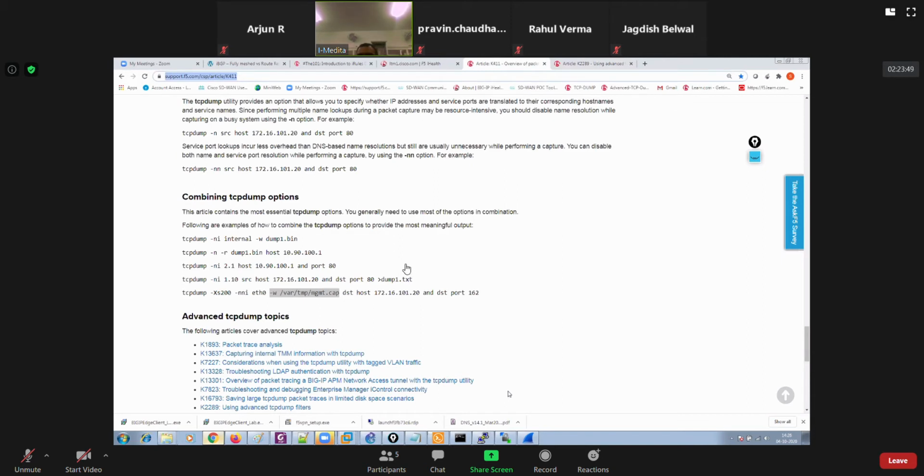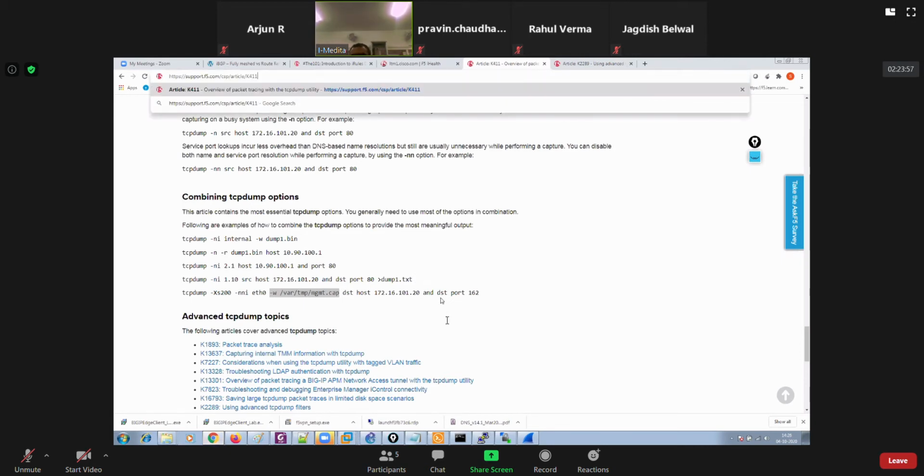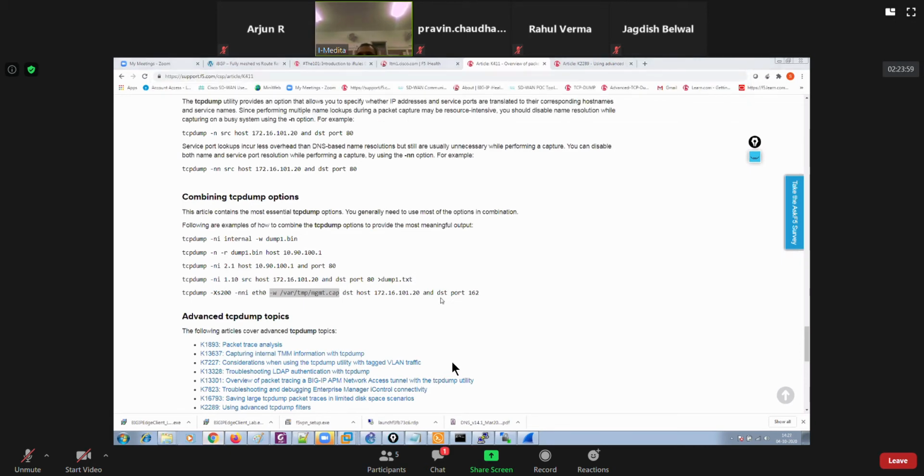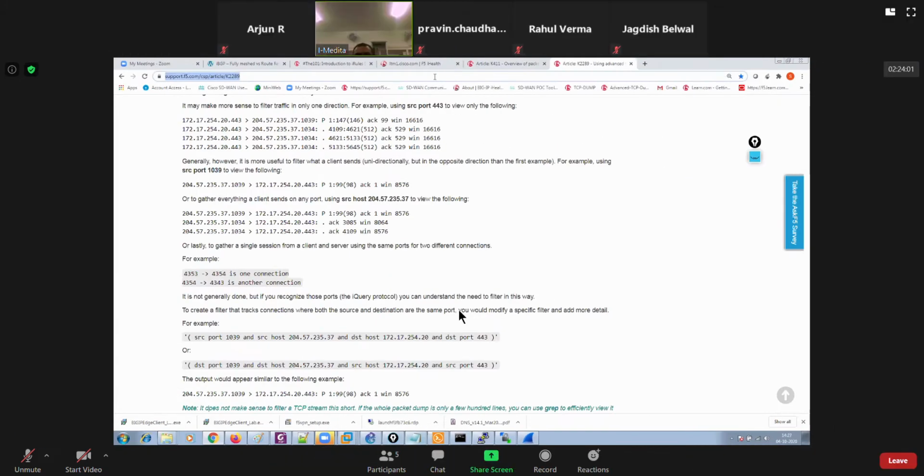But ultimately, the uses of TCP dump is to perform packet captures onto your machine. So let me ping these URLs in chat room. This is for basics TCP dump, and this is for advanced TCP dump.